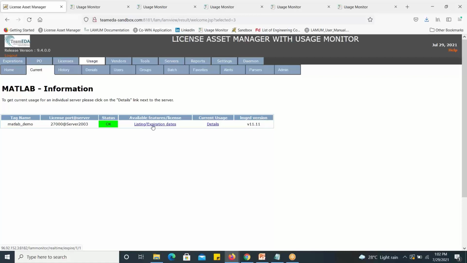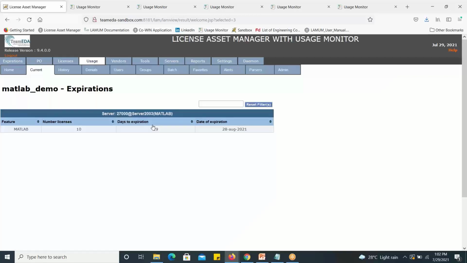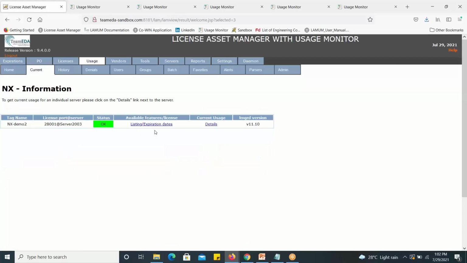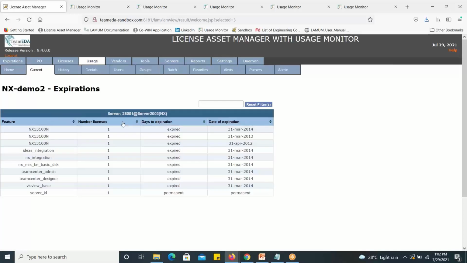Got it. As you said, it is right that there are multiple features within a single license file. What LAMUM does is it captures each feature separately. Just a minute, I'll show you an example of NX. If you see here, there are multiple features of NX, and it will show you how many licenses of NX you have and when the expiry is. Depending on this, the expiry will be set for each feature. Does that answer your question?